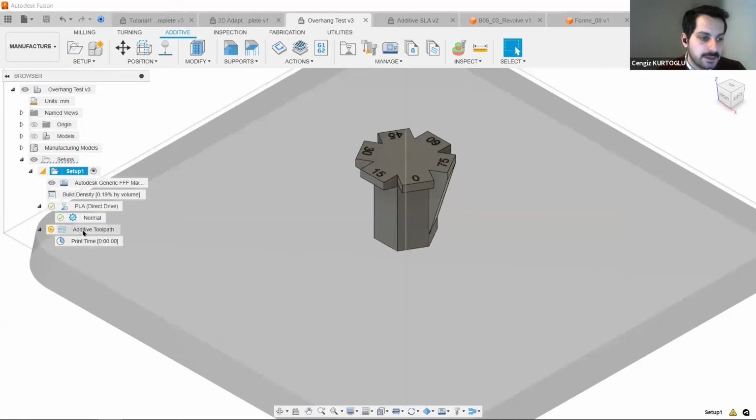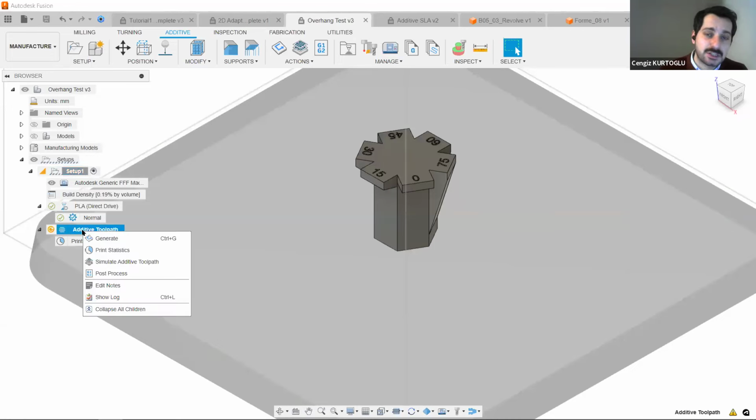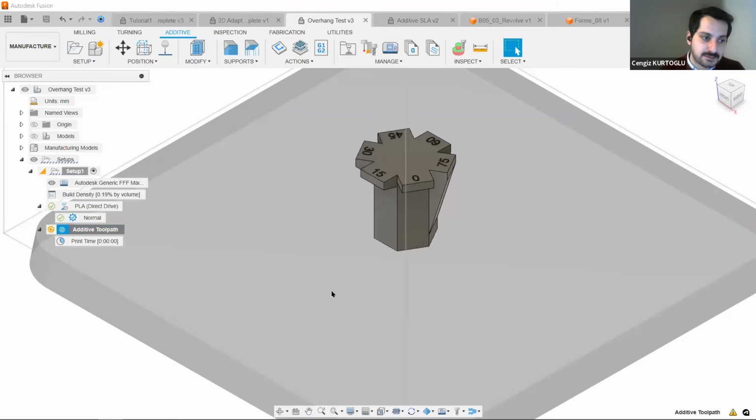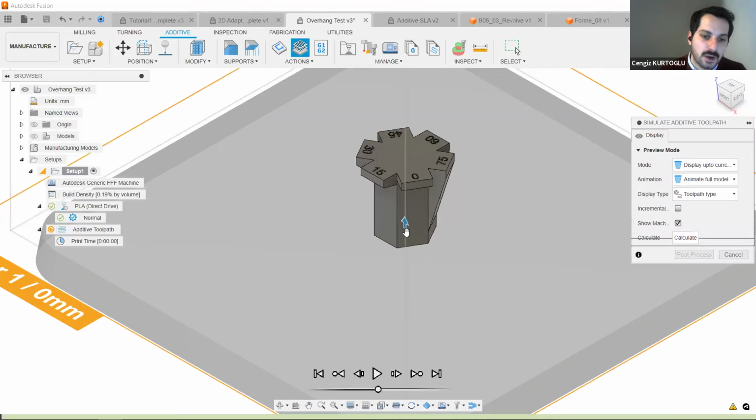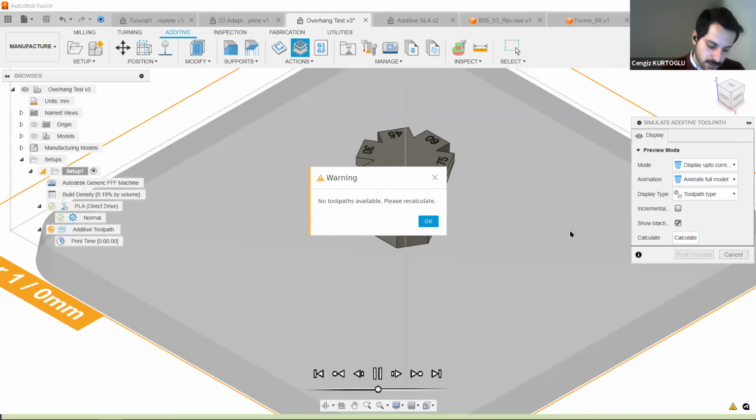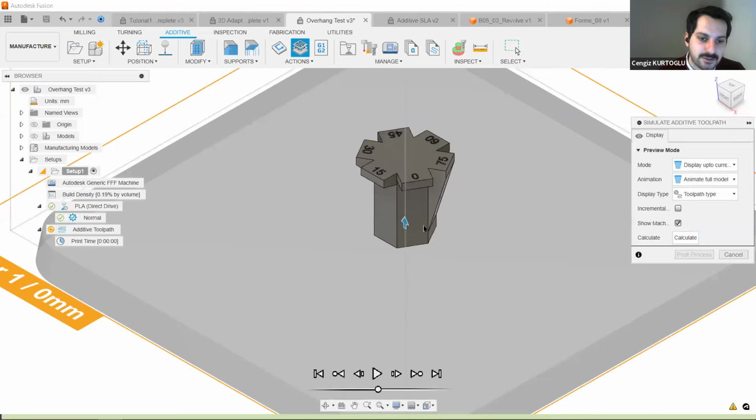Well, here it's the same logic like we did. There's a generate and simulate additive toolpath. It's already generated using PLA material. Well, here in the play mode, same logic, it starts to create layer by layer to create the G code for this project.